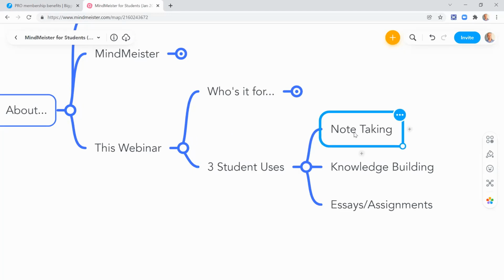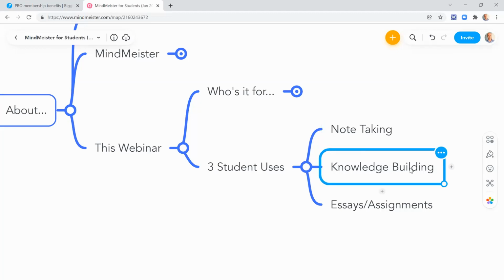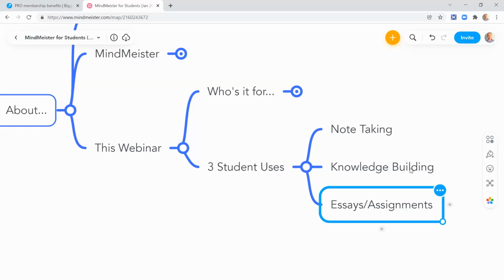I'm going to focus today on just 3 student uses, just briefly, and hopefully 3 uses that really build on each other. So I'm going to talk briefly about note-taking using MindMeister, and then we're going to look at how note-taking might lead to knowledge building around a subject and actually starting to connect up all these notes you've taken and maybe making it all a bit more coherent. And then finally, I want to touch briefly on using mind mapping software to help with written essays and assignments.